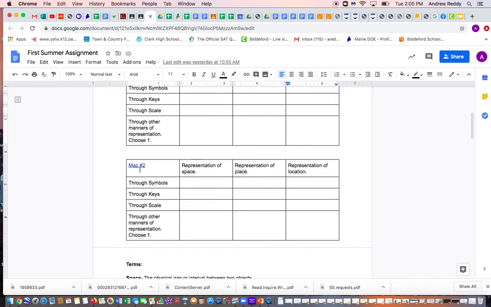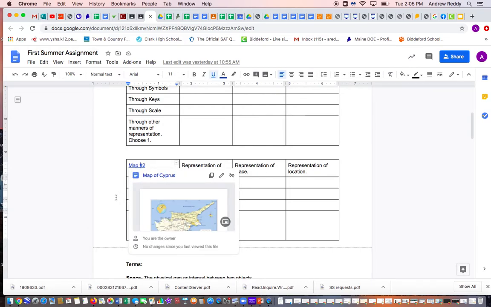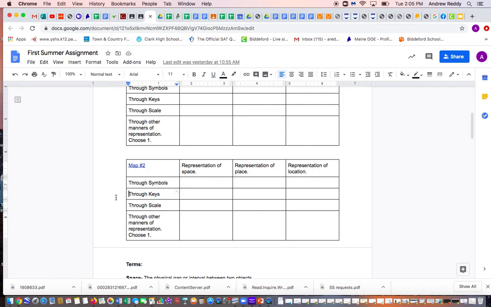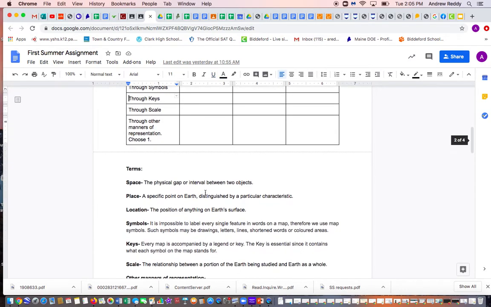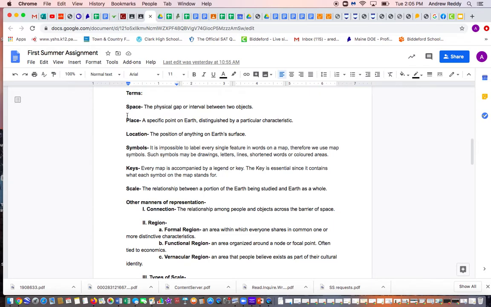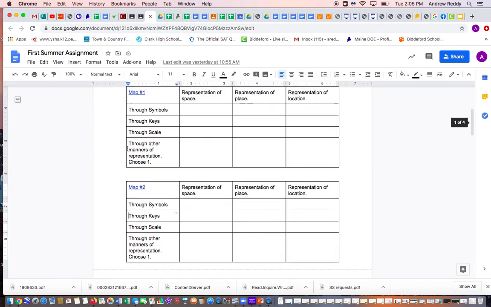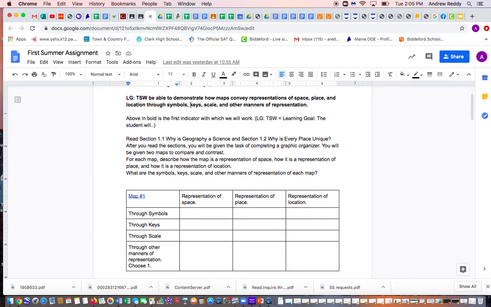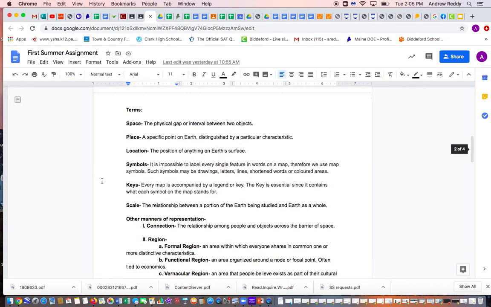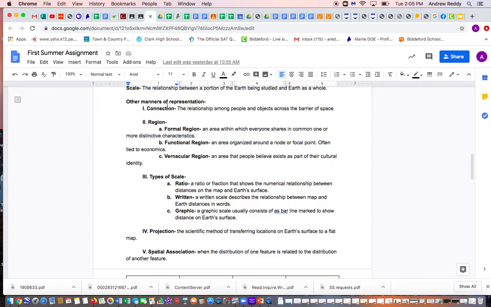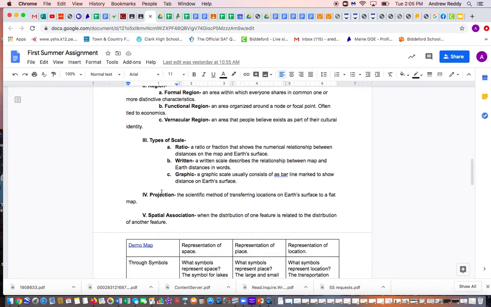You have a second map here, which is a map of the Mediterranean island of Cyprus, and you do the exact same thing. I helped you by scaffolding this assignment with terms from the reading. Very important terms that are also, you'll notice, part of the language of the indicator, which is in bold up here. For other manners of representation, I've created a list for you, so when you pick your other manner of representation to fill in the chart, you're simply going to pick one of these. You don't have to pick the same one for every category. You can pick and choose as you go along.